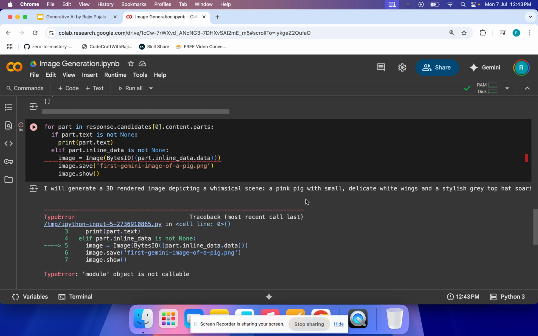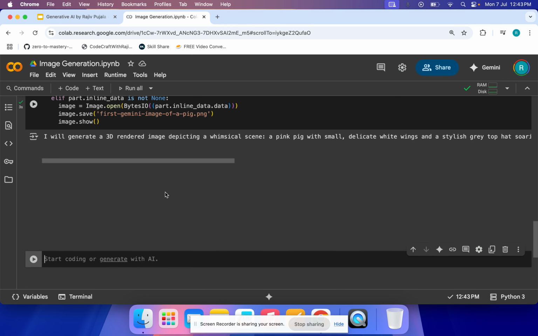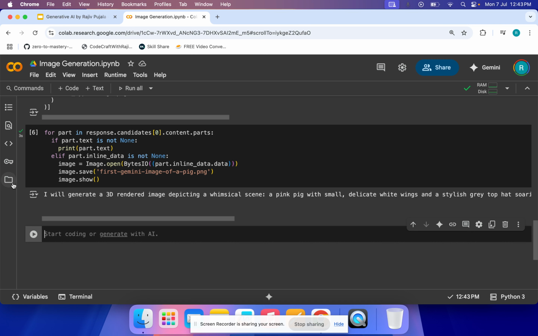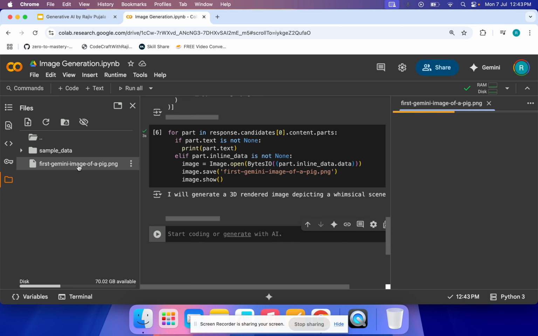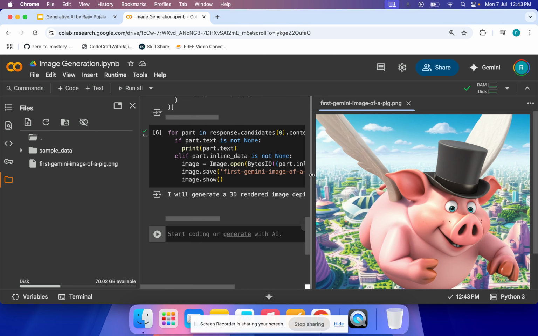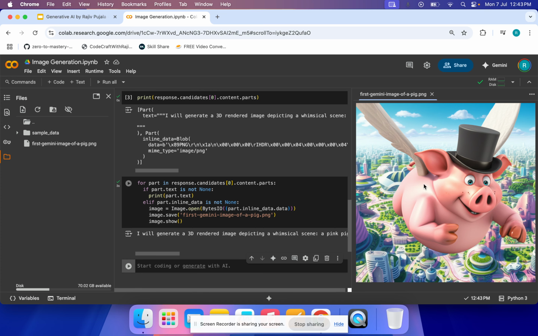Okay, so we made a mistake clearly. Image.open, sorry. Open, yep. And then it is running, and it has successfully generated the image. You can click on this folder symbol and refresh this one if you have not seen it, and here is the image. And there it goes. So it has created an image for us, and this looks so cute, right? A pig with wings and a hat on top, flying in a scientific city with lots of greenery. So this is how we can create images of whatever we want.